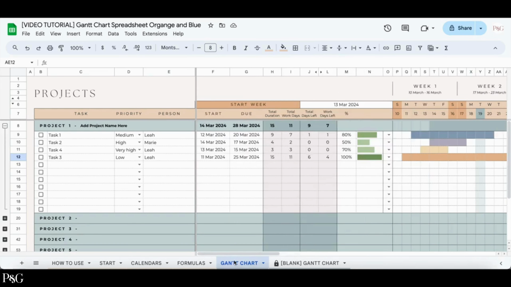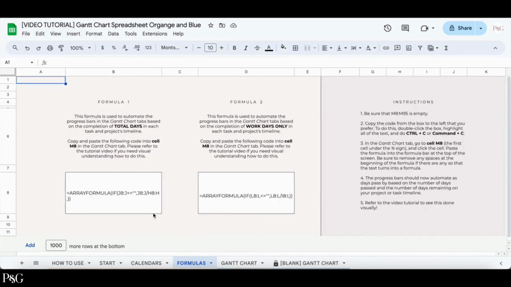Lastly, I want to go back to the Formulas tab. But before I do that, I want to explain what that tab is for. As you can see, we've manually inputted the completion percentages here. However, there is a way to automate that if that's what you're looking for. That's what the formulas in this tab are for.